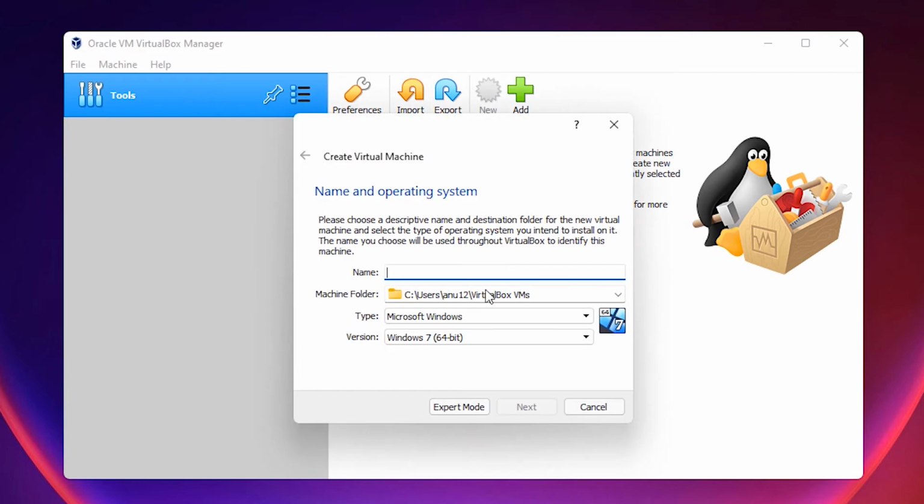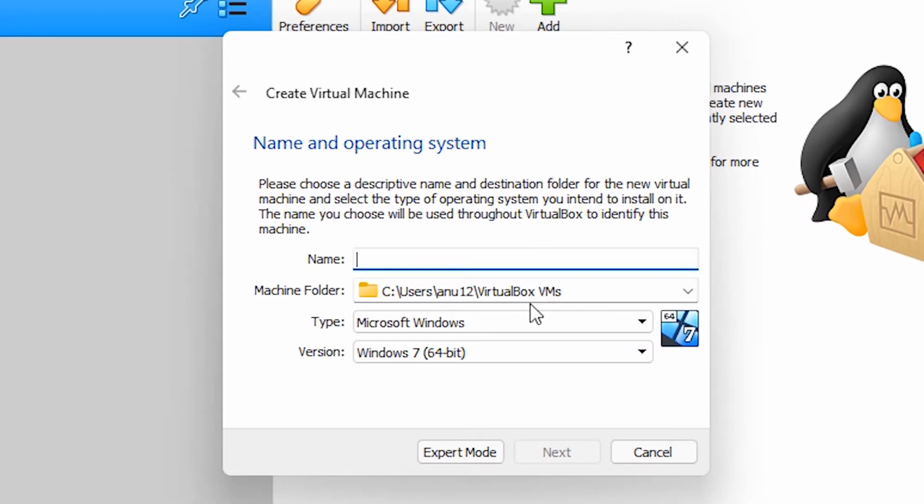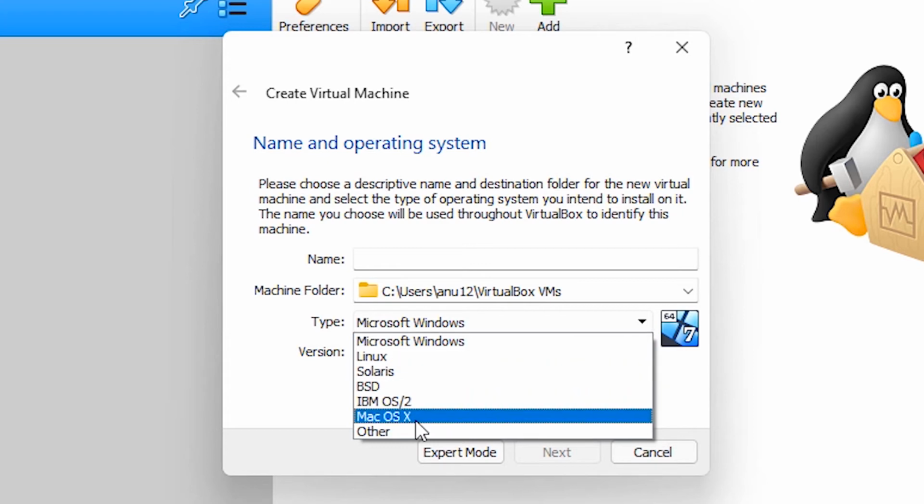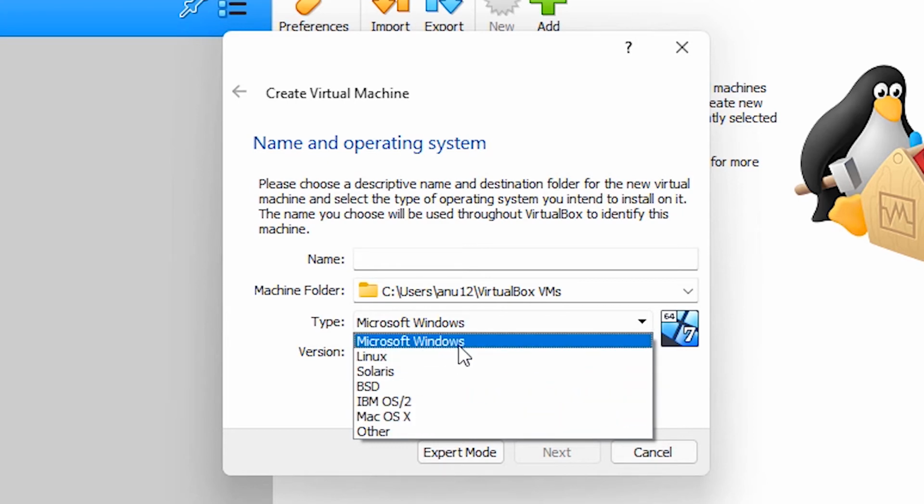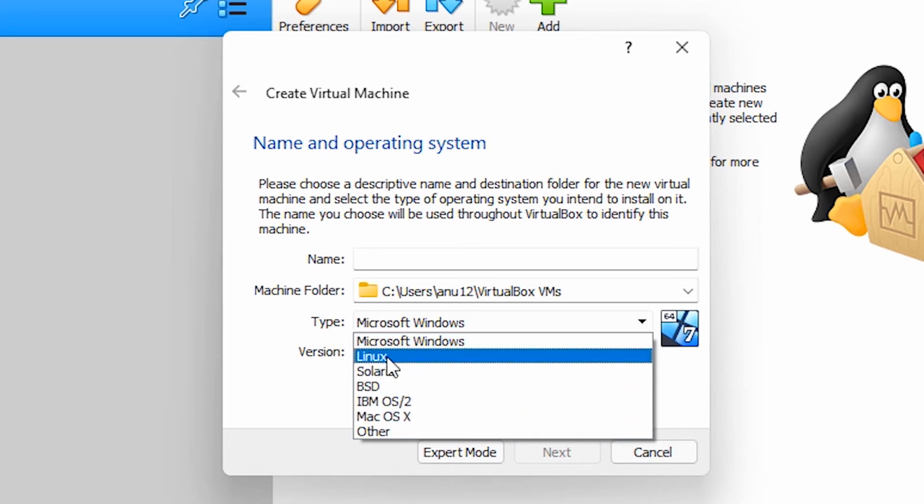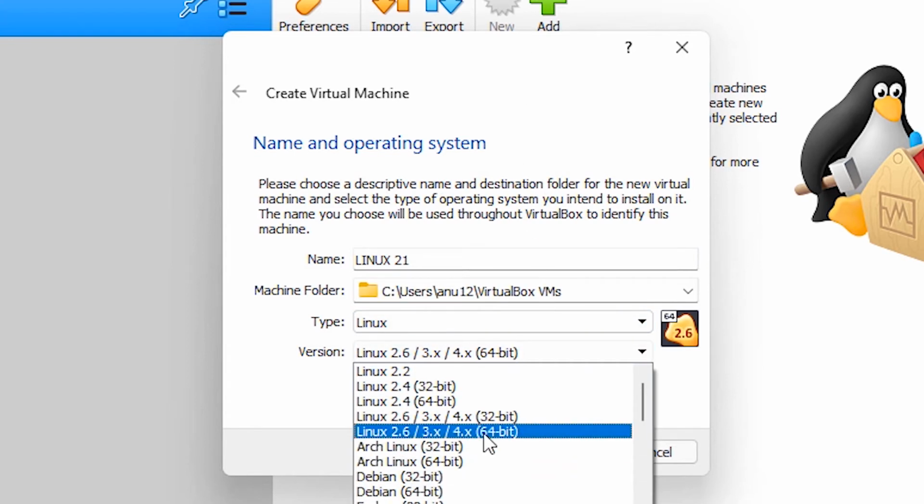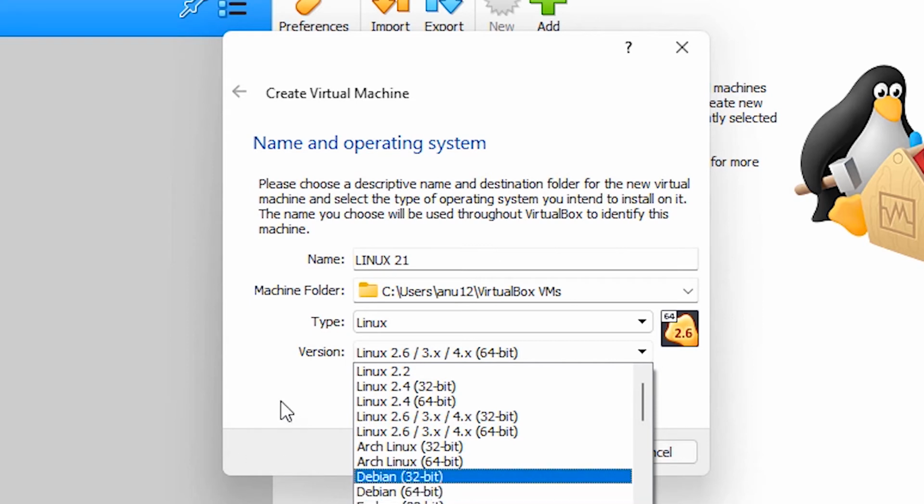Just click on New. In this case, I want to download and install Ubuntu, so just click on the type here and select Linux. If you want macOS, then macOS. If you want Windows, then go to Windows. In this case, I just go to Linux. And here we type Linux 21. Okay. And just go to the 64 bit. If your machine is 32 bit, then go to the 32 bit.